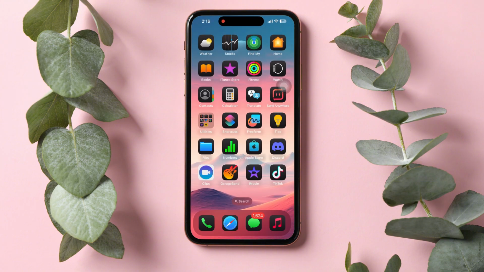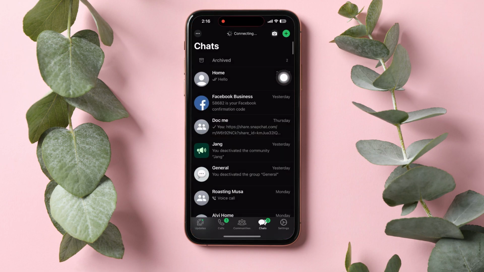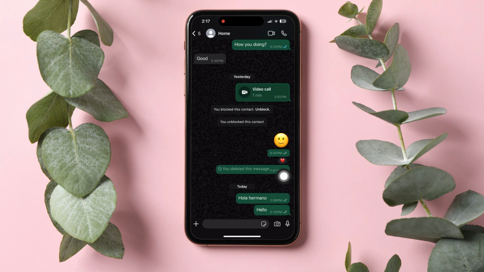Now go back to your main menu and open up the WhatsApp application. In the Chats page, open the chat of any one of the recipients you previously chose. Check to see if the scheduled message has been sent. Following these steps, you can easily schedule a message on WhatsApp.